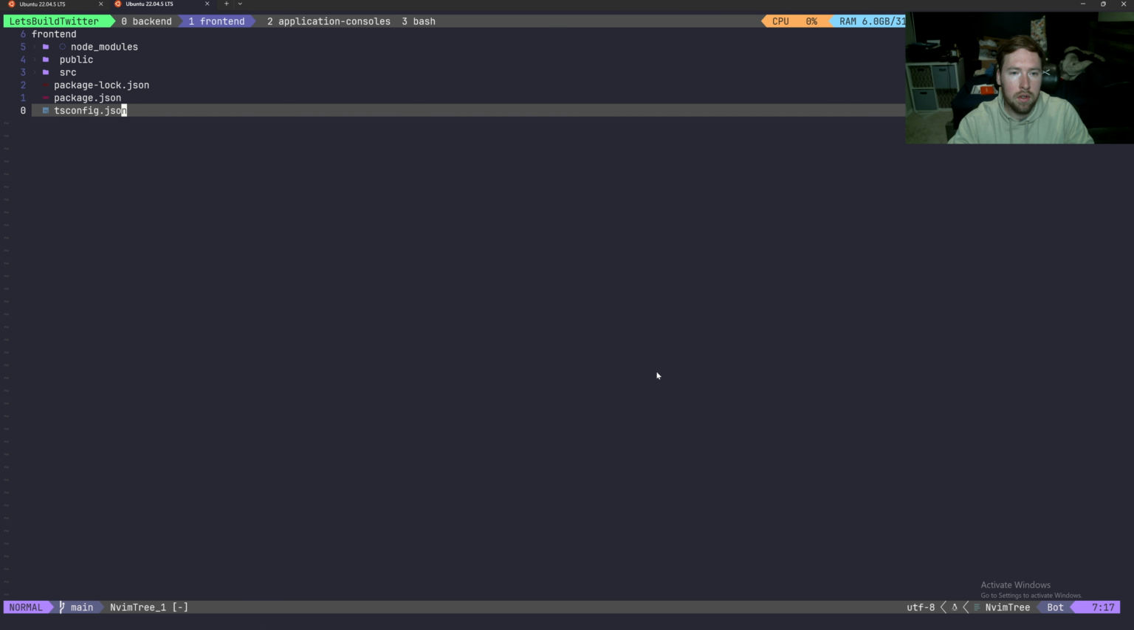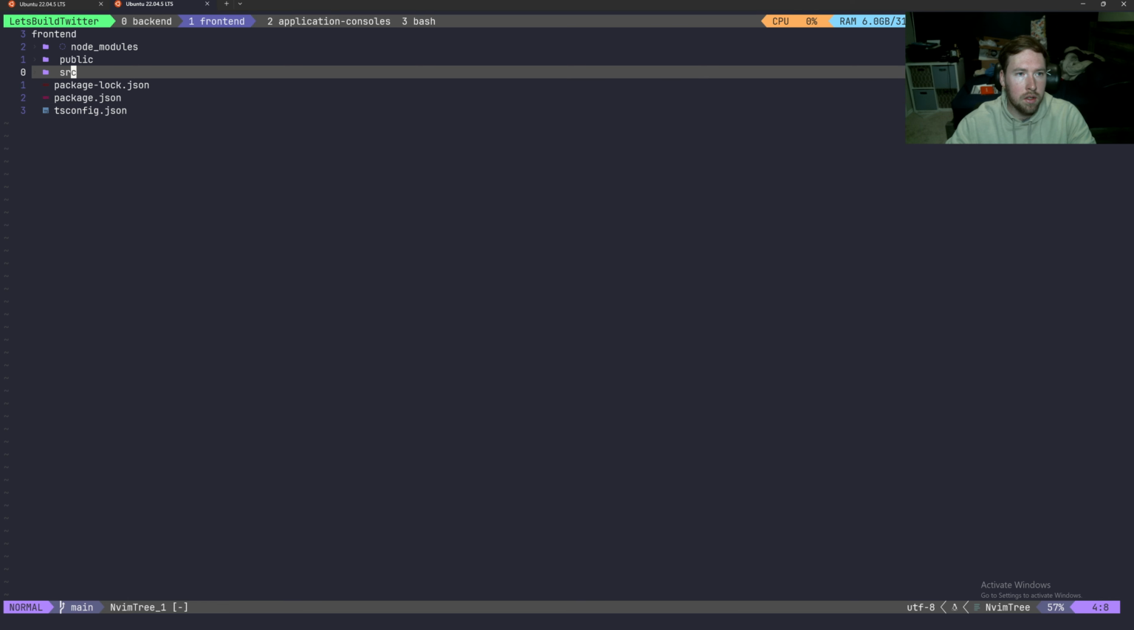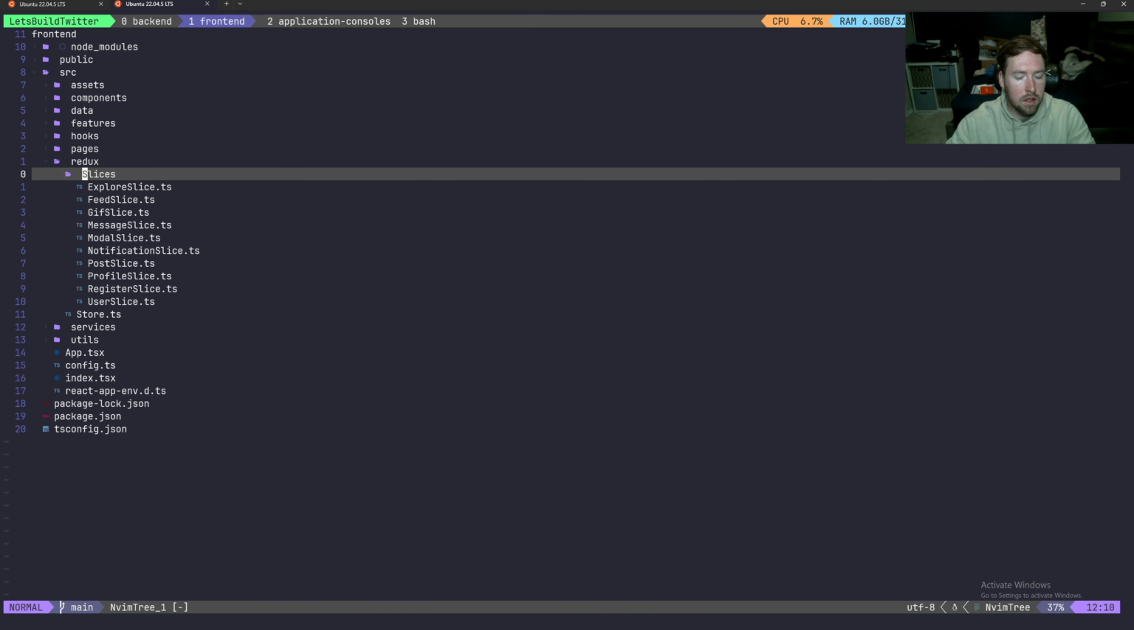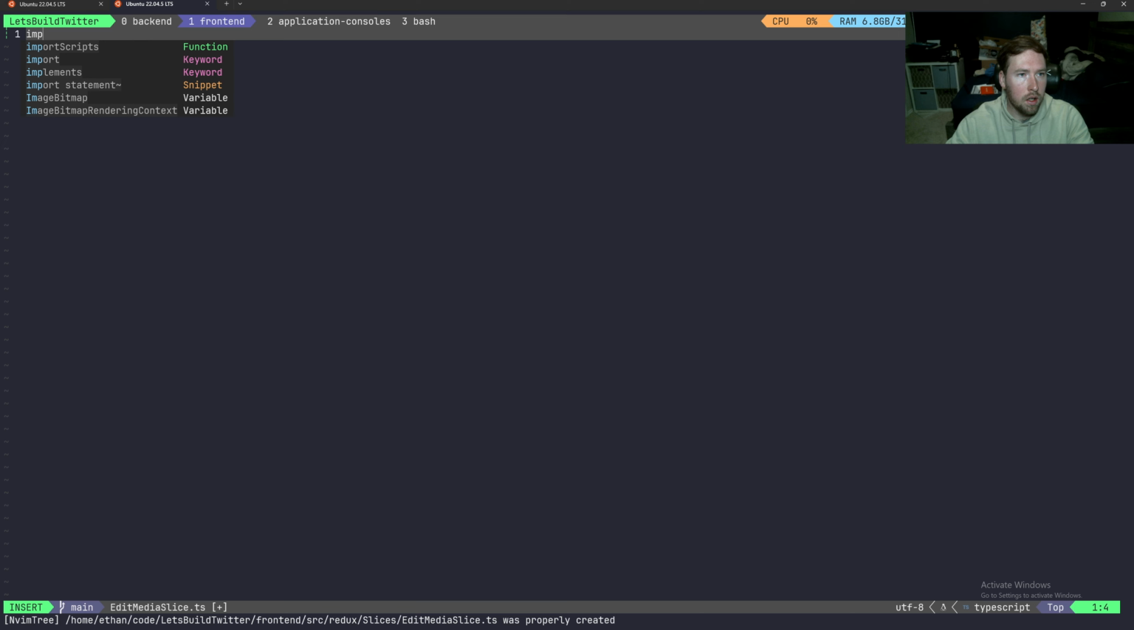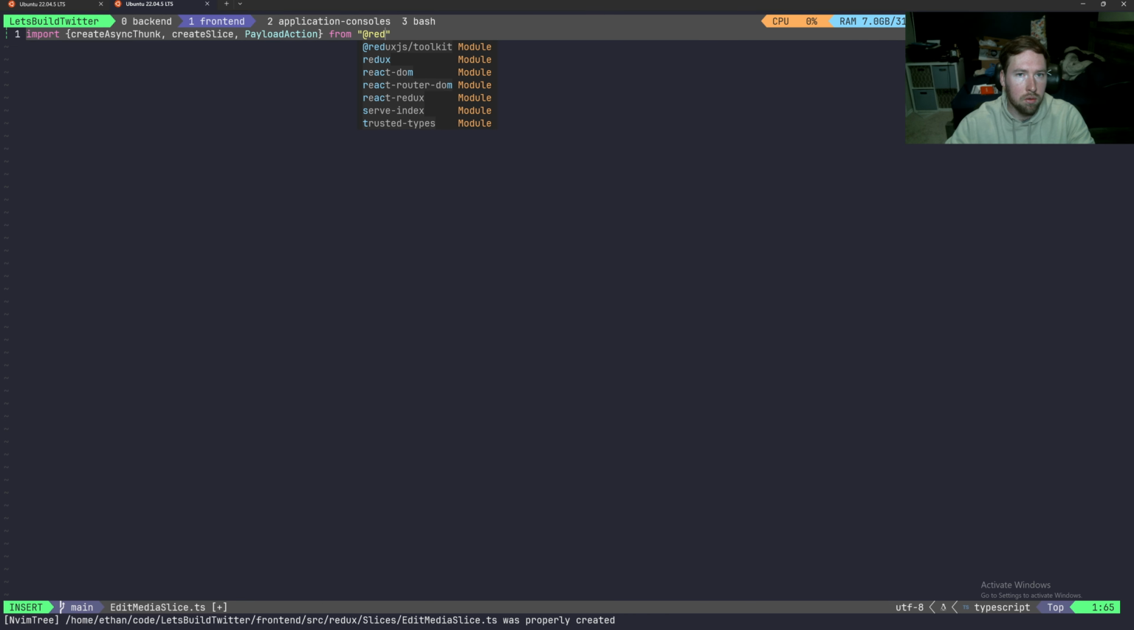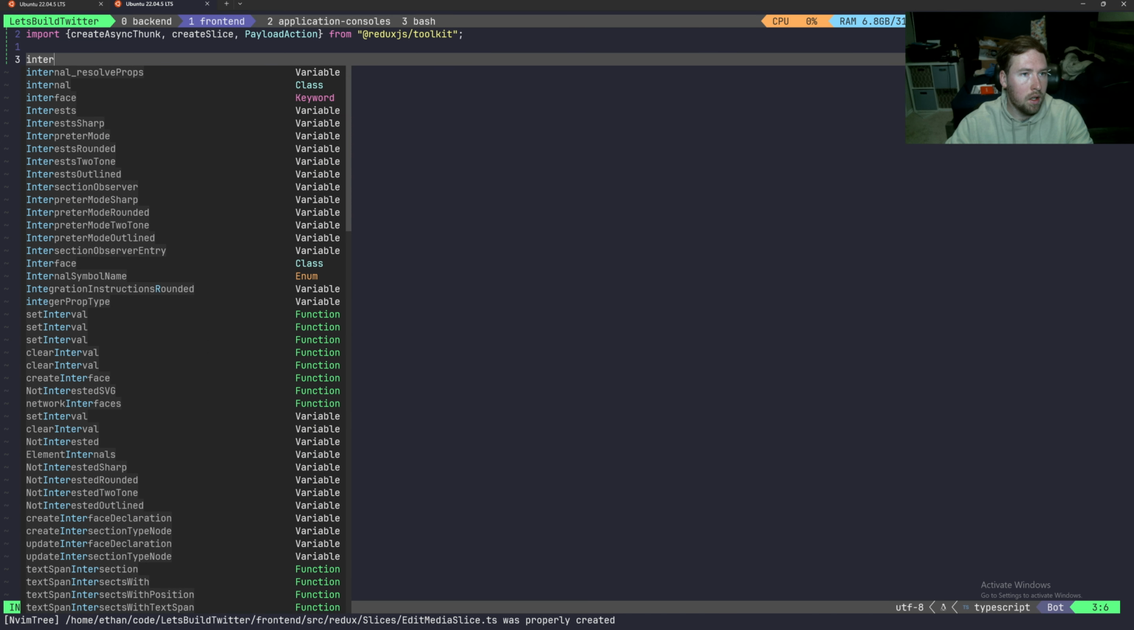Like I mentioned, we're going to be storing the image inside of a slice specifically for editing the images. So we're going to go into src, redux, slices, and create an editMediaSlice.ts and hop in here. First thing we need to do is import a couple things. We're going to need our createAsyncThunk, which I don't know if we need right away, but I'll bring it in anyway. We'll obviously need our createSlice. We need our PayloadAction, and this is going to be from @reduxjs/toolkit.